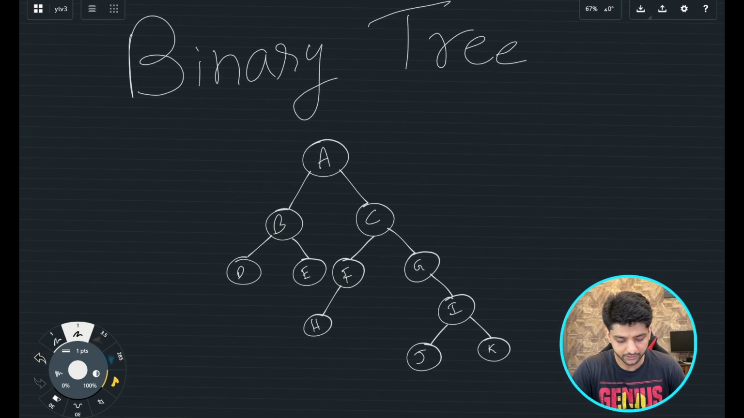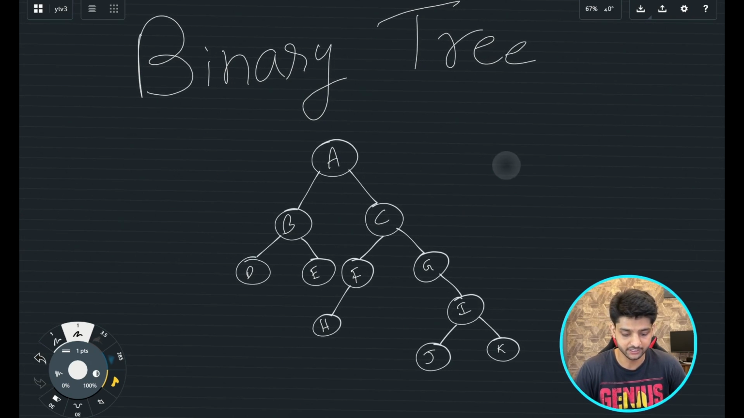For example, if we look here, A has just 2 children B and C, B again has 2 children D, E, C has 2 children F, G, F has just one child H, G has just one child I, which has 2 children J, K. So each node has either 0 or 1 or 2 children, not more than that. So this can be called a binary tree.